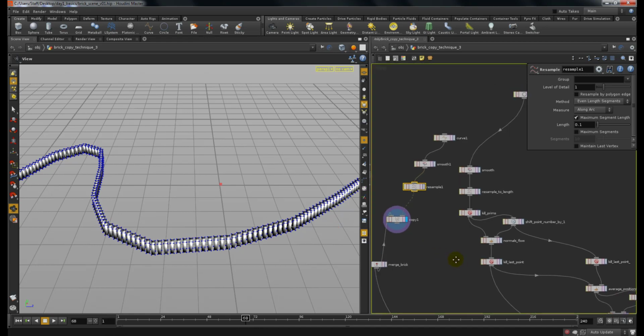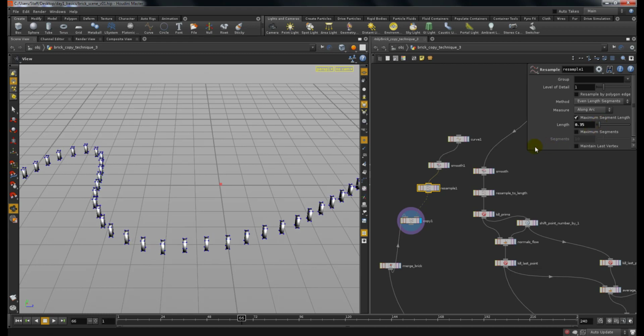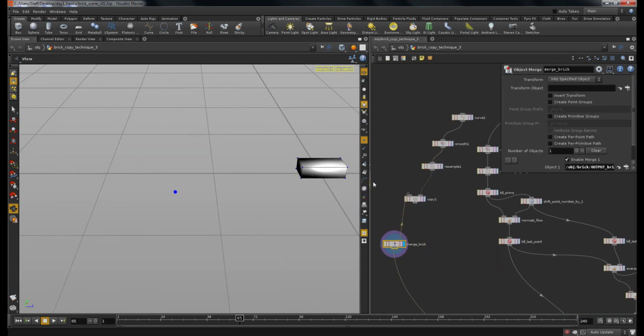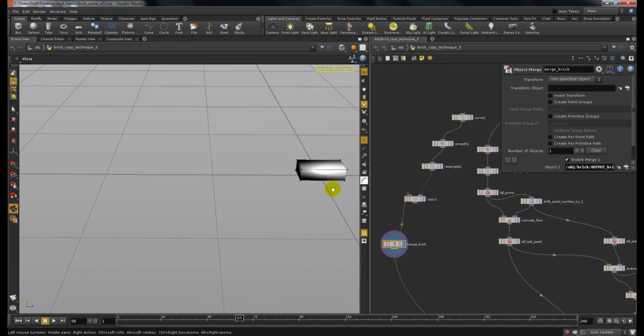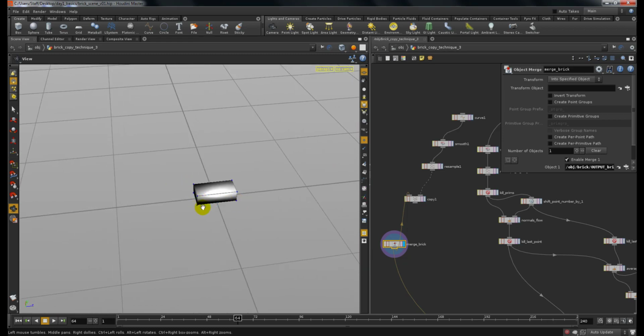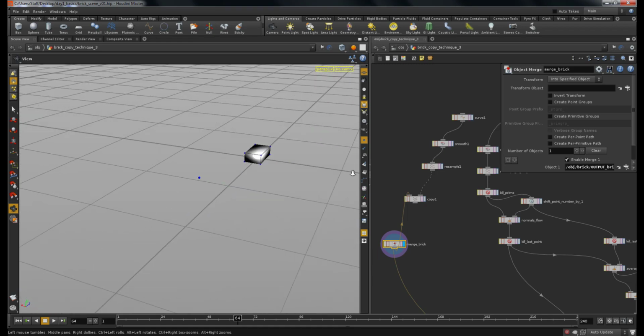Okay. So in this resample, it has the length right here, and you can see my vertices are increasing or decreasing. I want this to be the length of the brick, so I would actually query this brick geometry. Okay. So we want to get this length of the brick. This would be the z-axis, I believe, of the brick.